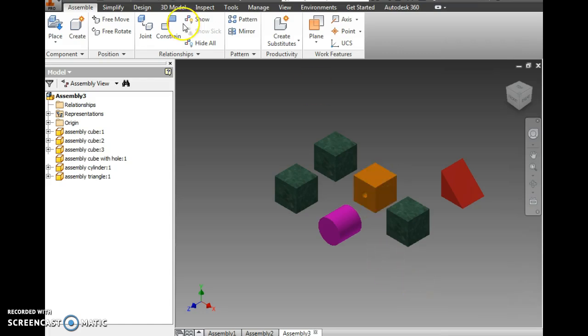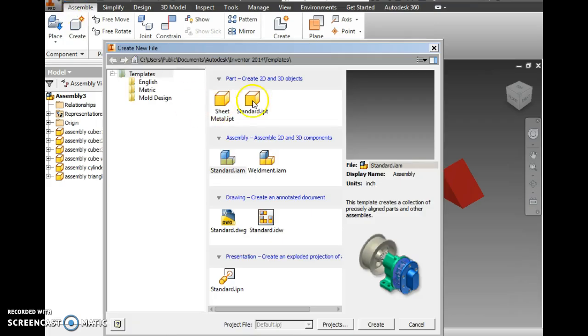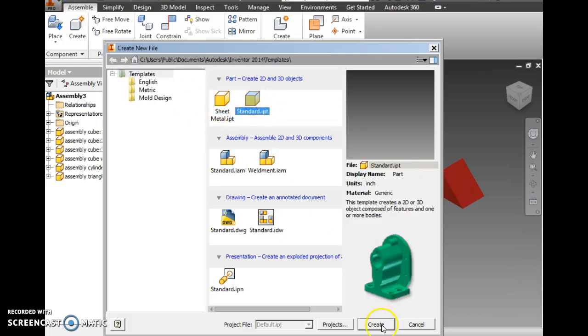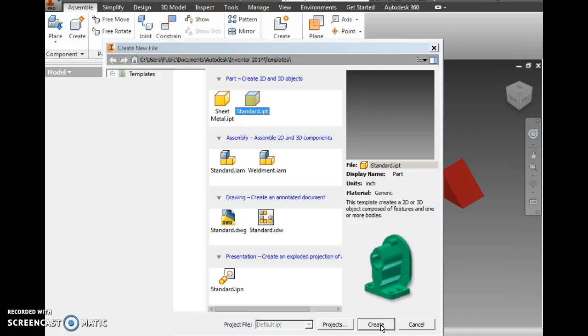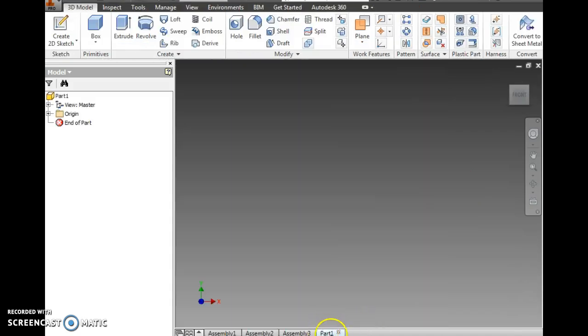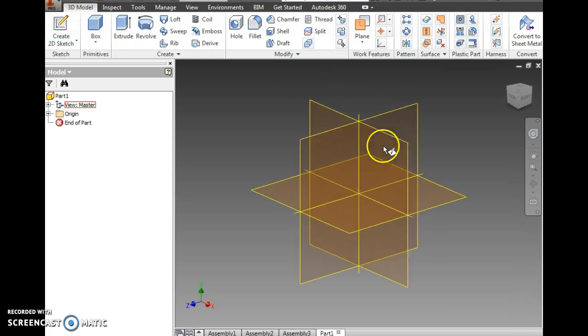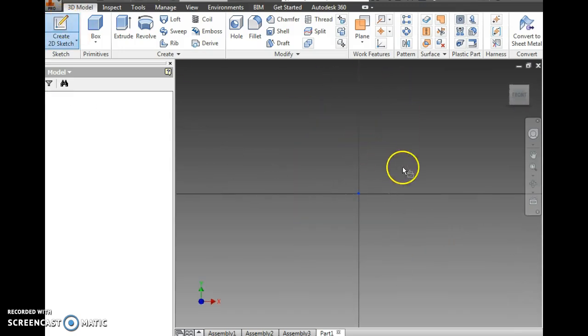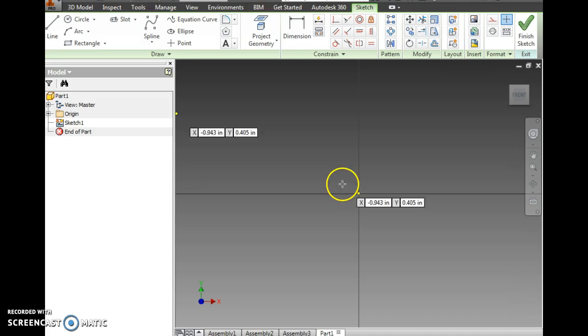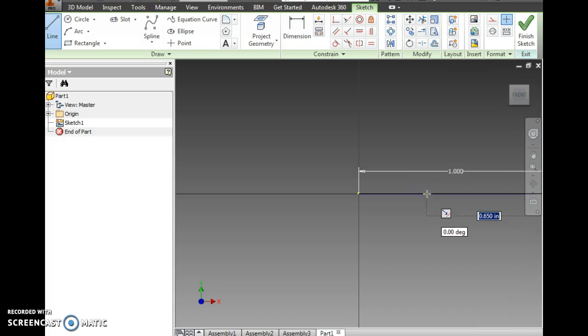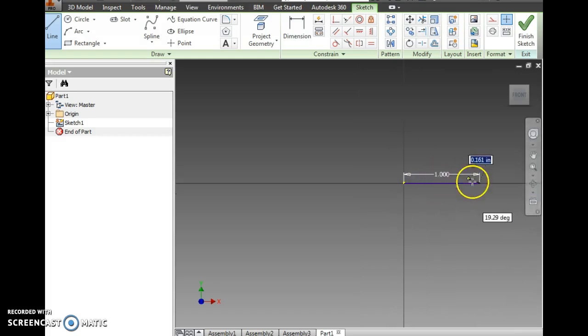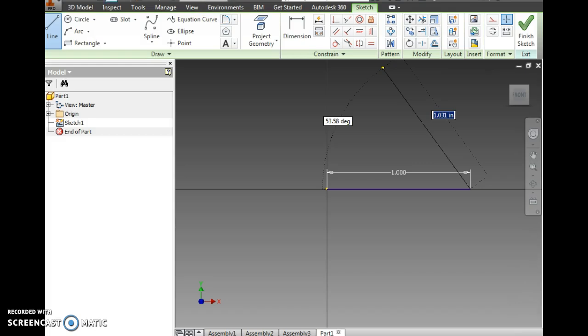So I'm going to leave this open for my assembly part 4. I'm going to go new. I'm going to go standard IPT. I'm going to go create. And you'll see that this new part shows up here as a tab down at the bottom. Pencil, front plane. I'm going to select a line. And I'm going to make a horizontal line 1 inch long. Zoom out a little bit so I can see that whole line.